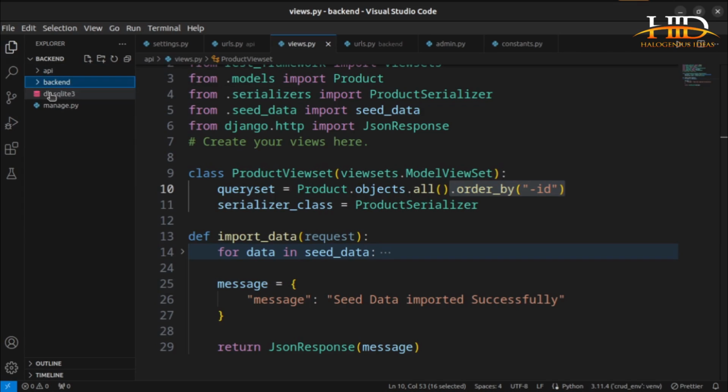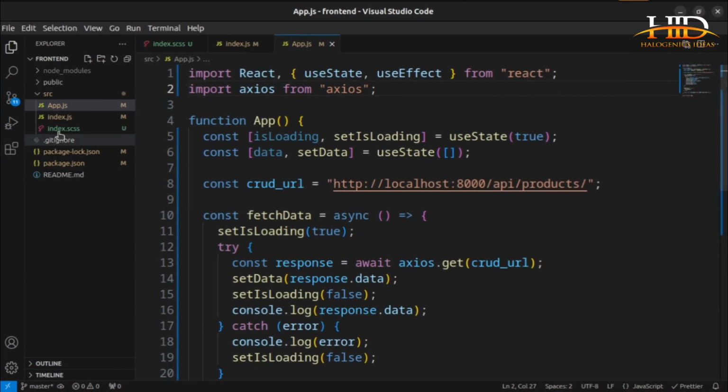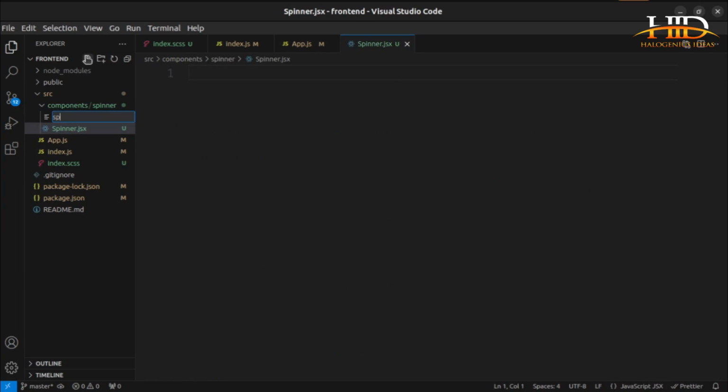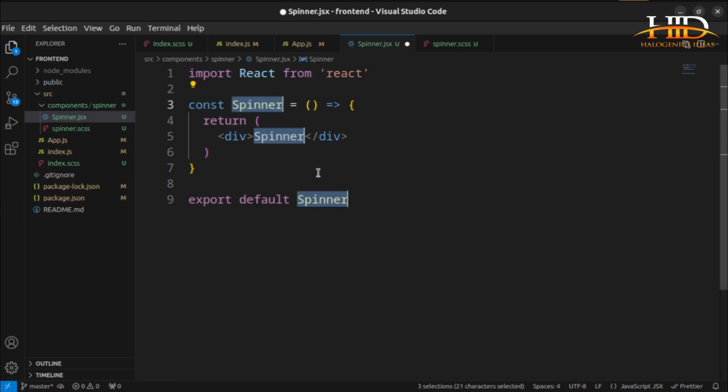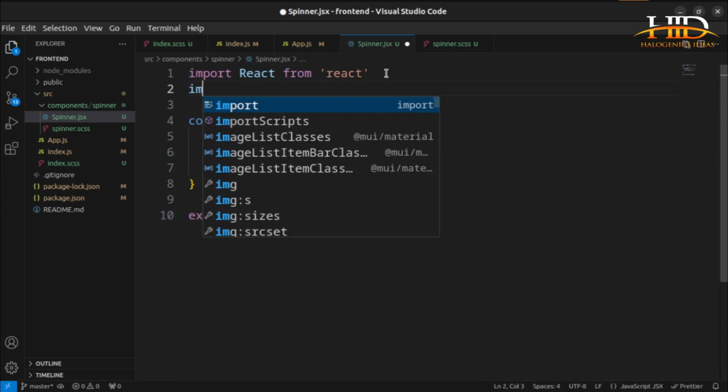I will just come under, no, this is the backend. So under src, I'll create a folder components. After creating the components folder, inside the components folder, I'll create spinner. Then inside the spinner, I'll create spinner.jsx. Then I will also create spinner.scss.